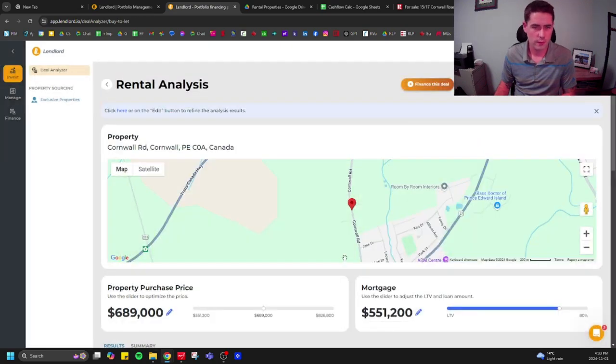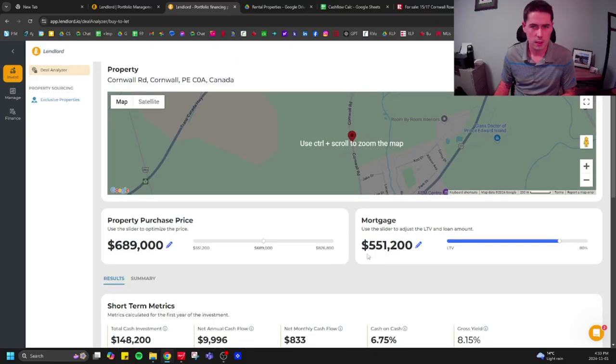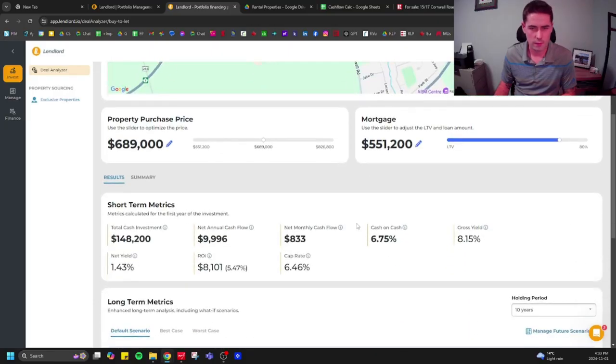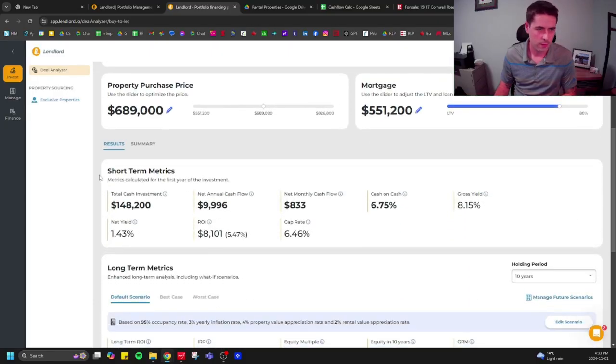So we will save all that information. Now that we've adjusted some of the inputs, here are your metrics. So $148,000 out of pocket. Your annual cash flow, what you make, is just shy of $10,000. That's $833 per month. Your cash on cash return is almost 7%, which is really good.